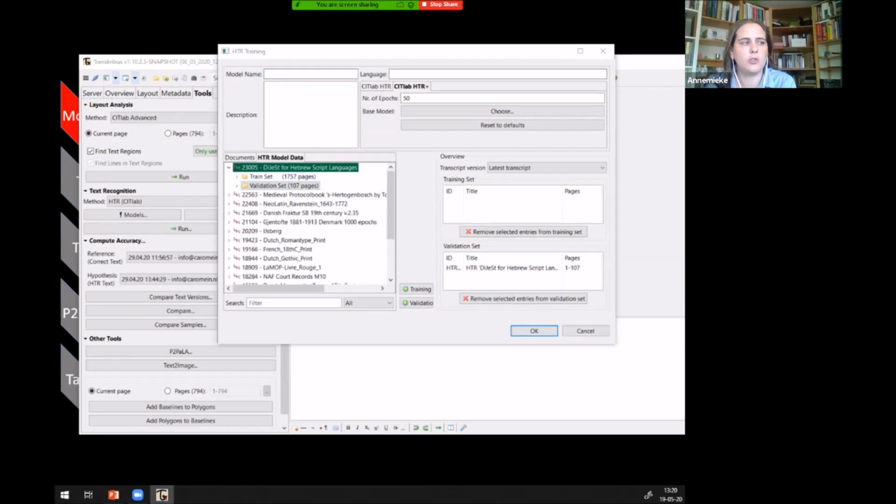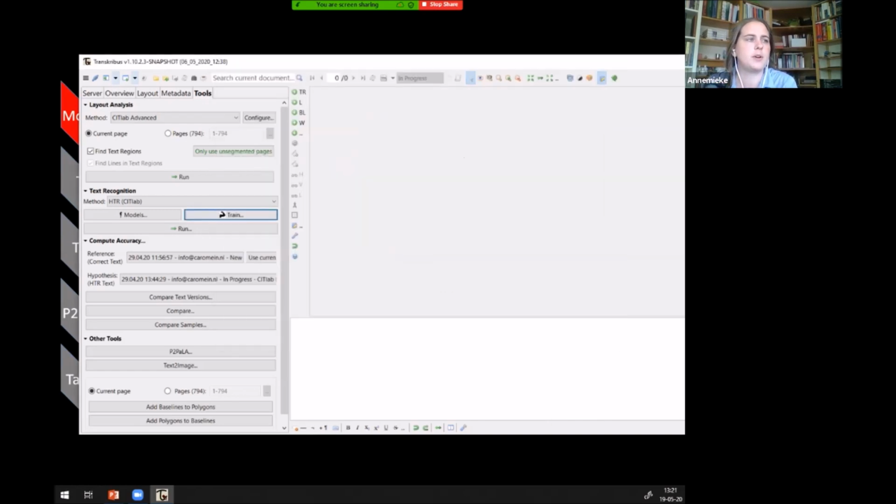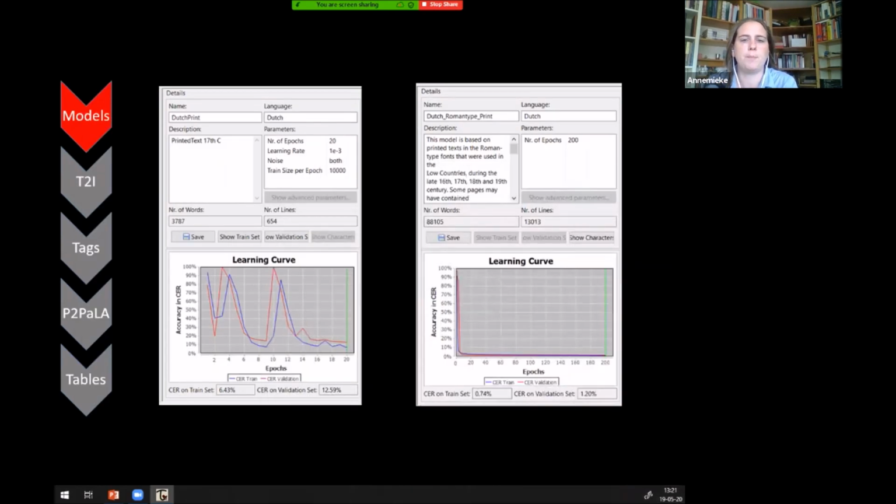Obviously, you can add a lot more to the training set, but try to compare your models and see whether that helps you with understanding what possibly went wrong with your first attempt. But always check whether you had enough words or enough lines as well.